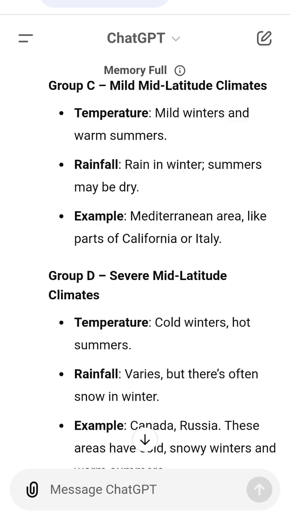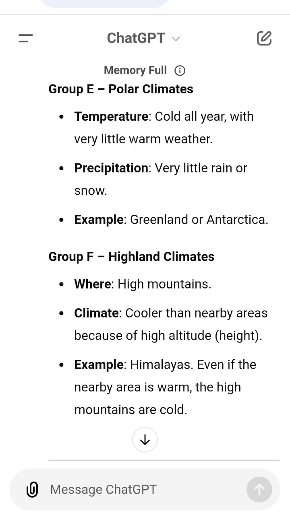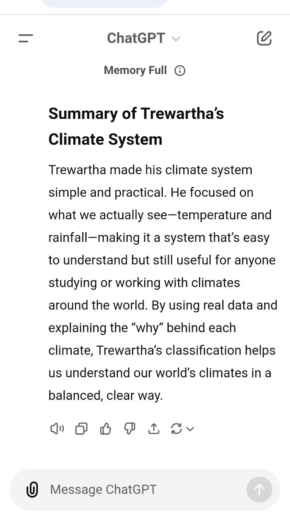Summary of Trewartha's climate system. Trewartha made his climate system simple and practical. He focused on what we actually see, temperature and rainfall, making it a system that's easy to understand but still useful for anyone studying or working with climates around the world. By using real data and explaining the why behind each climate, Trewartha's classification helps us understand our world's climates in a balanced, clear way.